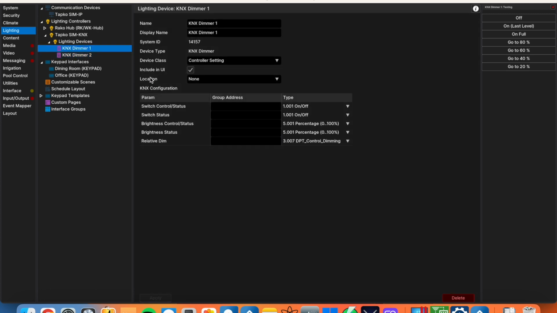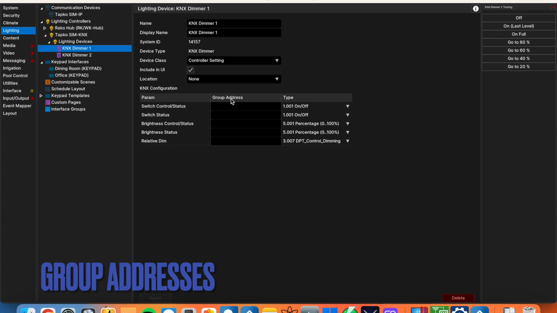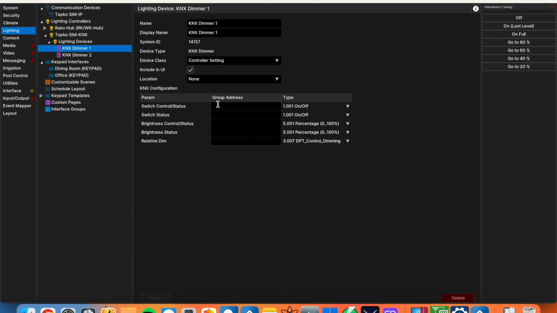2. Now, the only thing we need to configure from this point is the group addresses that you made note of earlier. So on my KNX dimmer 1, I am looking for the group address that controls the on off. If we just go through the list here quickly, actually, so I've got the first parameter is switch control. The second parameter is switch status. And then we've got brightness control and brightness status. And then we've got relative dim at the bottom.